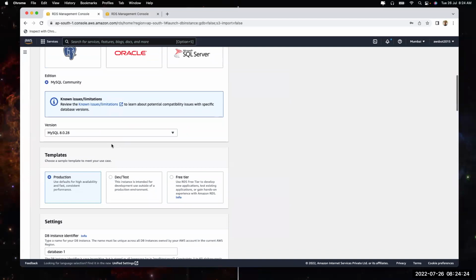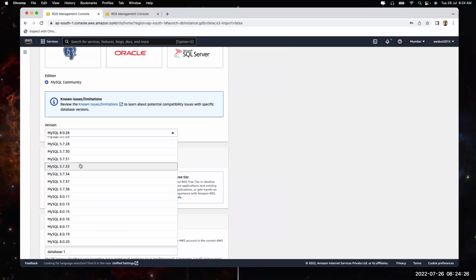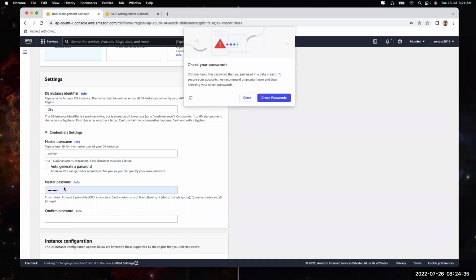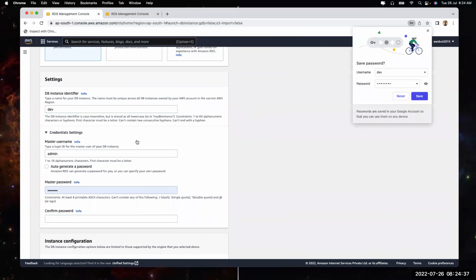So MySQL version 5.7.33, I am looking for a dev database, or dev. Username is admin, password I am putting over here.